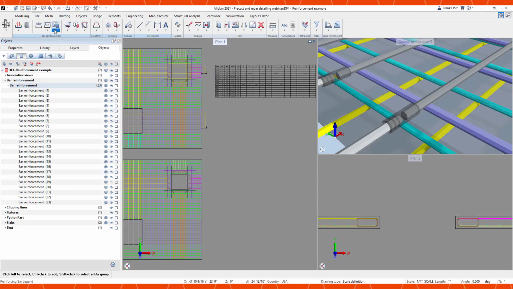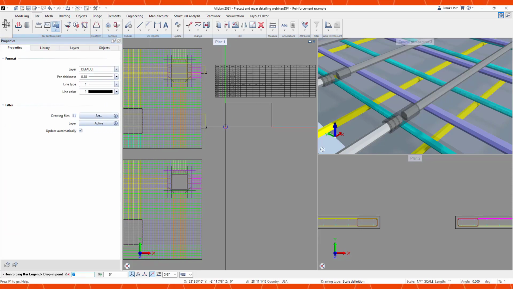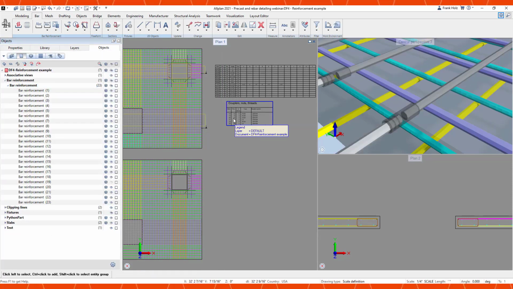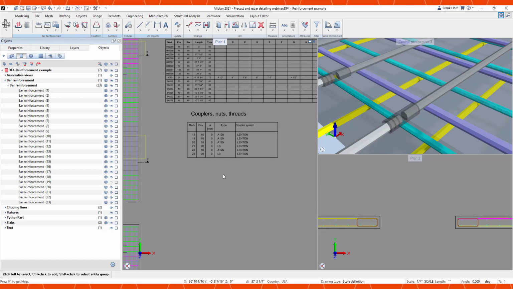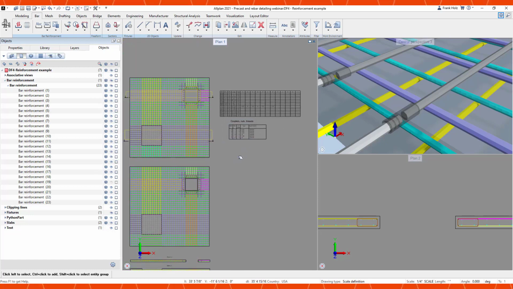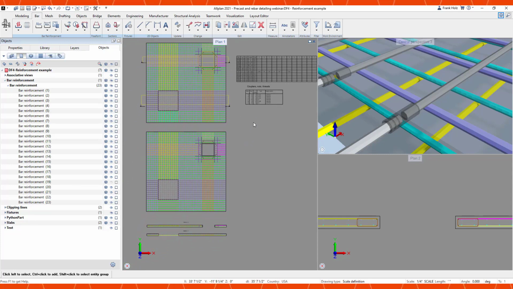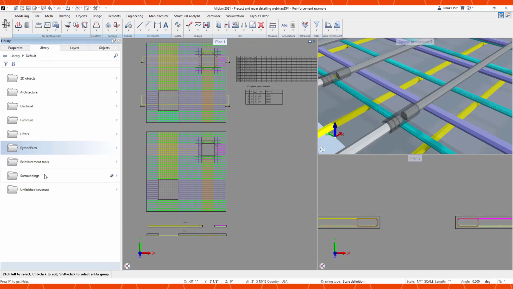I can open up another legend here. We have, of course, one for our couplers. No sense of putting all this data in here if you can't get it out. Of course, we can get it in the schedules as you see here. We can also print these to reports, PDF, Word, Excel documents that can be brought into other systems. At this point though, I'm going to attach some more attribute data to my objects, these reinforcement objects. And for that, I'm going to use a reinforcement tool.